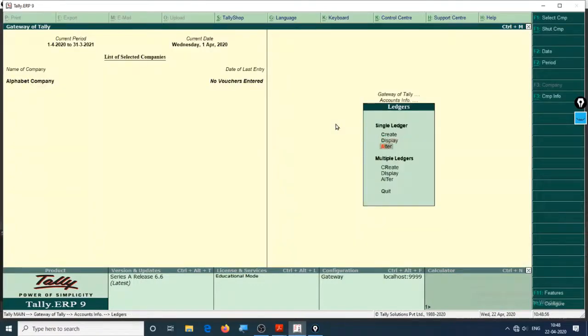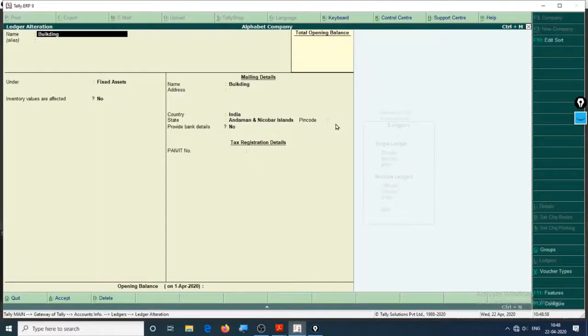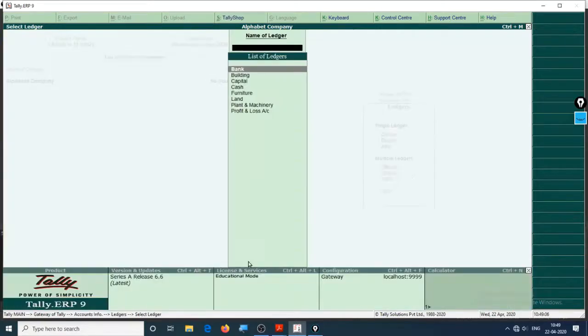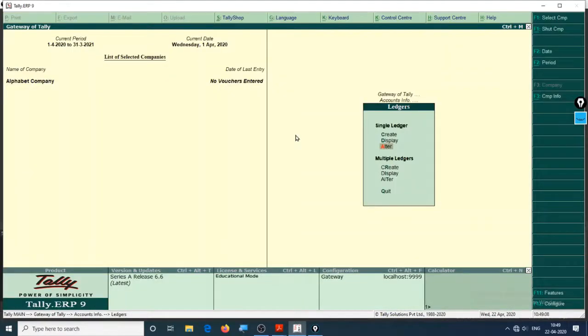Okay, there is a spelling mistake in building. To correct that spelling mistake, we have to go to alter, building, and just press L. Okay, so I'll go to accept. The building name is changed.